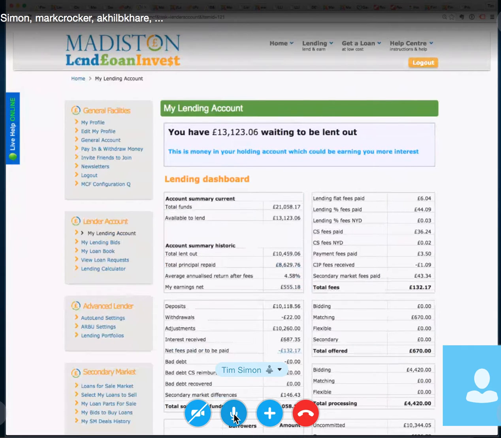There are other features I haven't mentioned, like the profile details of the users. This top left menu is general facilities, so pay in and withdraw money. These are the various facilities, and editing profile details, like if a user changes his bank details.